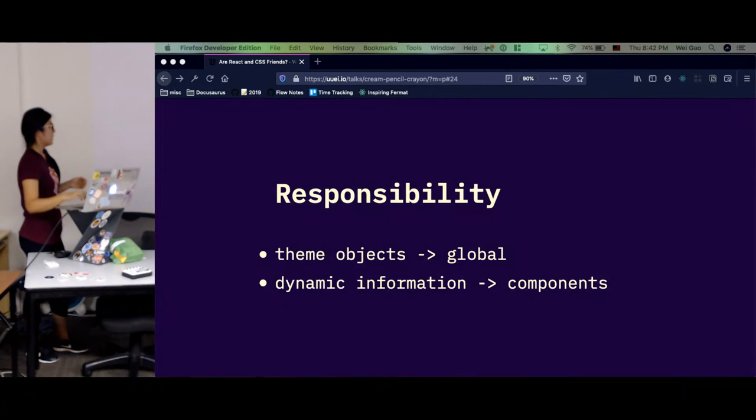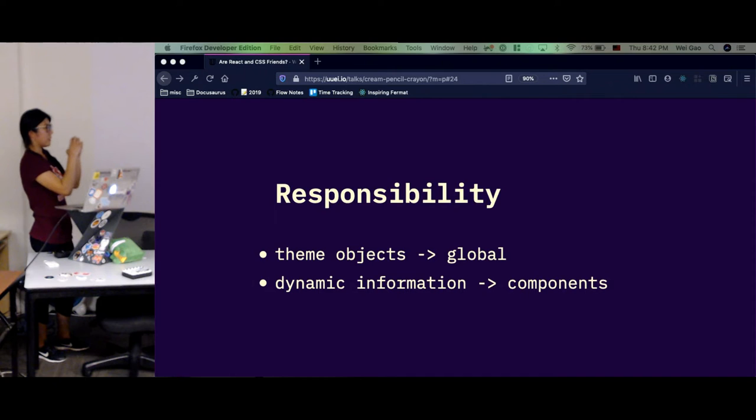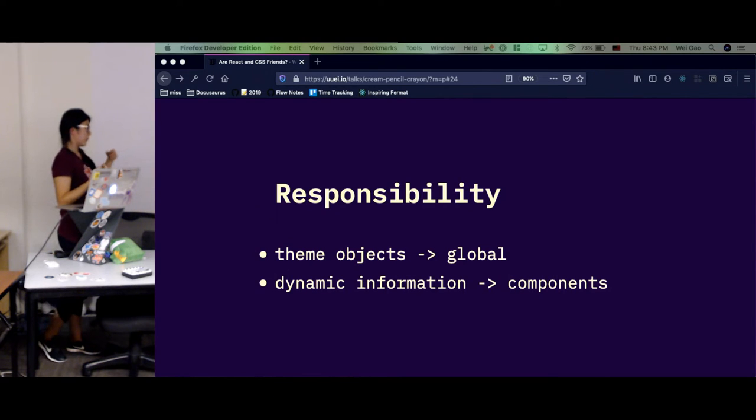And then he talks about responsibility. So theme objects, such as typography information and those more foundational styling information, now become the responsibility of a global object, and then dynamic information goes into components. And I think a refreshed understanding about components is that it doesn't necessarily mean a smaller area of the screen, but a component can be responsible for a very big area on the screen, such as a layout. But it can have a very thin layer of responsibility, where it only deals with how the page lays out everything. It adapts to viewports and these types of things. But nowadays they go into the responsibilities of components, and they're very dynamic.